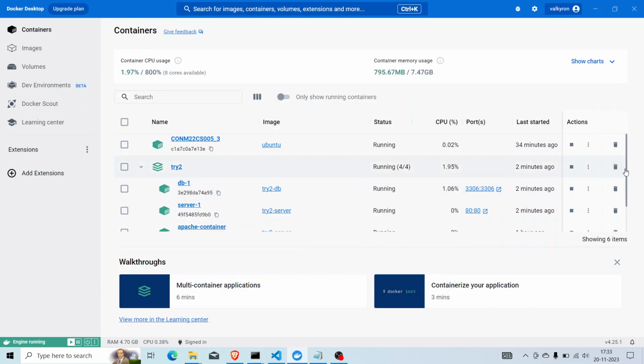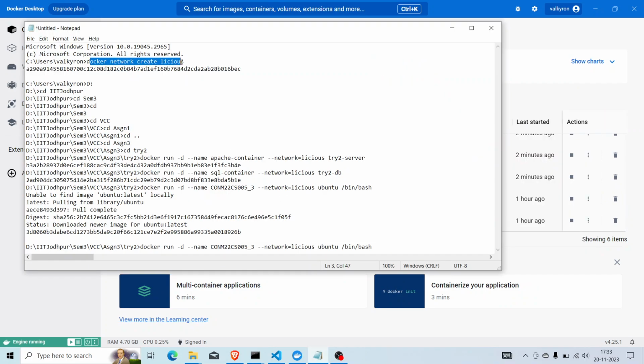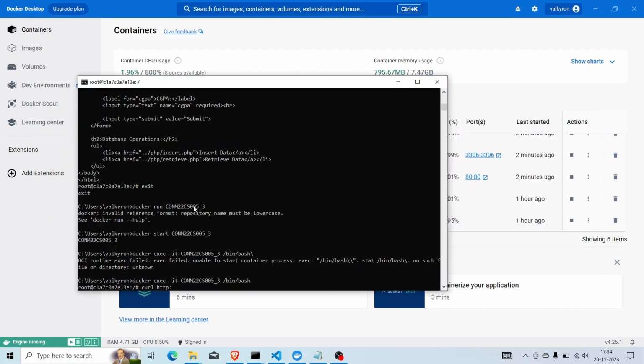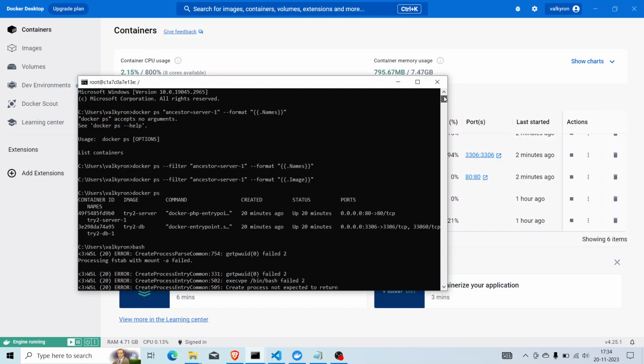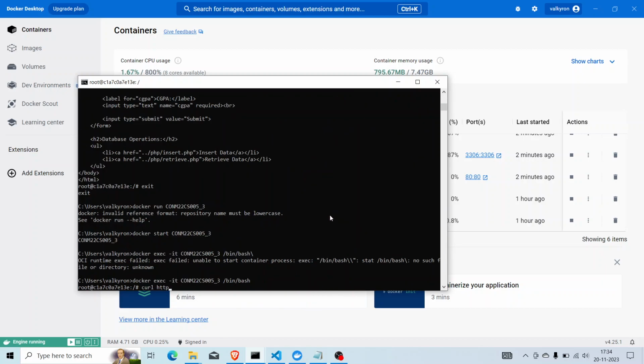I basically added them to the network. I created a network called Licious, and then I went into Docker run and created containers for all these. So I created an Apache container as the web server, a SQL container for the DB, and then I made the container using, where's the command? Let me show. Yes, docker run -it, name this, and from the network listeners, and then an Ubuntu image.